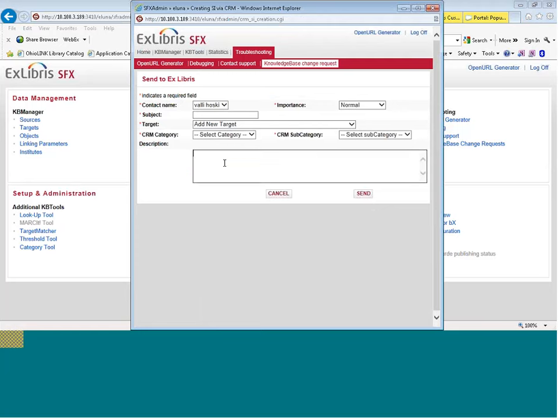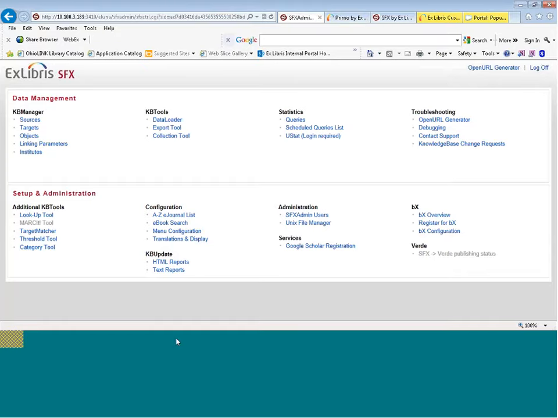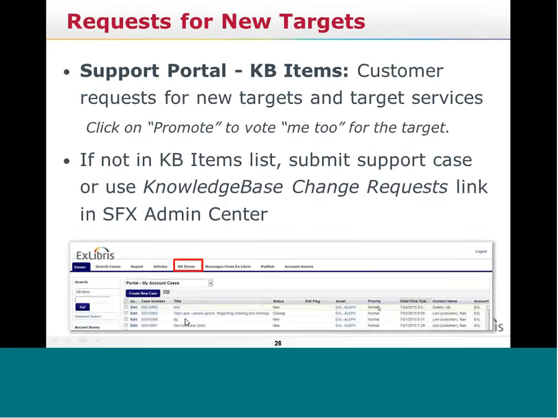While I'm seeing the description field here, let me just mention the type of information that the knowledge base team would like to receive for new target requests: first of all, the name of the requested target or collection, the provider or vendor, and the type of material that's contained in the target. So does it contain journals or books and so on. Then a very brief description of the target, perhaps what type of information it contains, a link to the vendor's website, and a link to the title list for the target if that's available. For now, I'm just going to go ahead and click on Cancel. And let's go back to our slides.